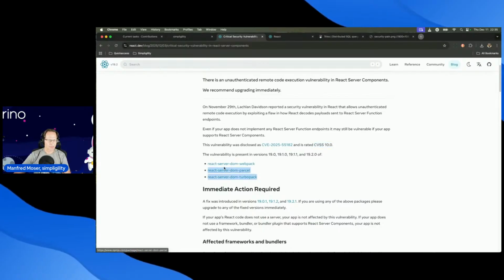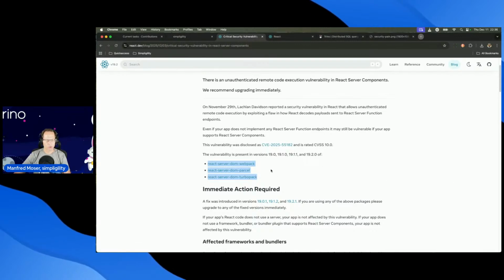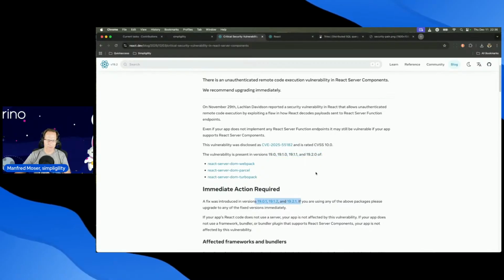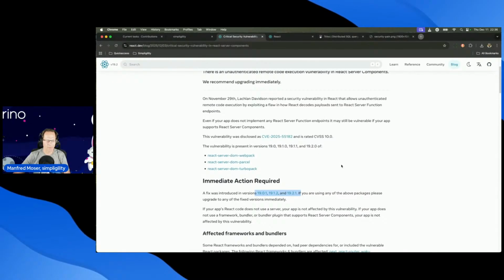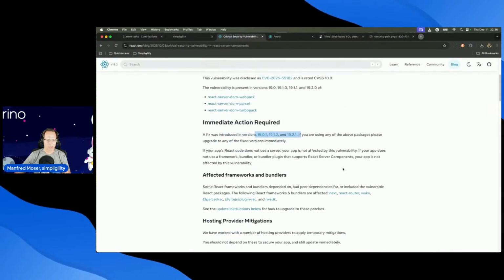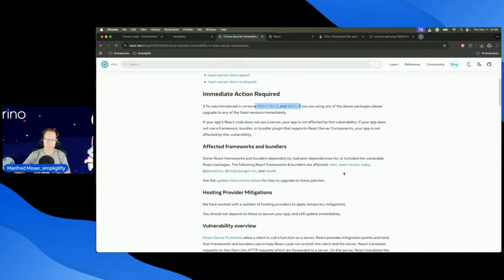You see here these three components, React server DOM parcel and DOM turbopack, are the packages that were affected, and they were affected in these versions. And the introduced fixes are in these versions. So that's essentially what we have to check out: if any of this stuff happens to be available or used in Trino. And that's the first issue.